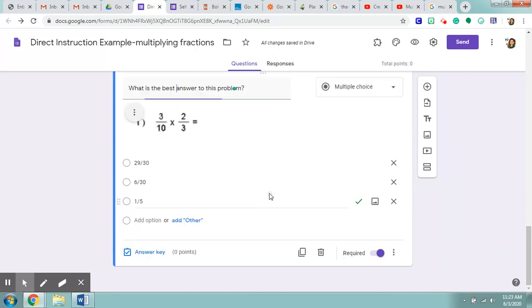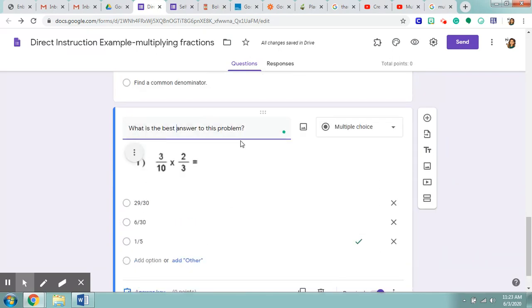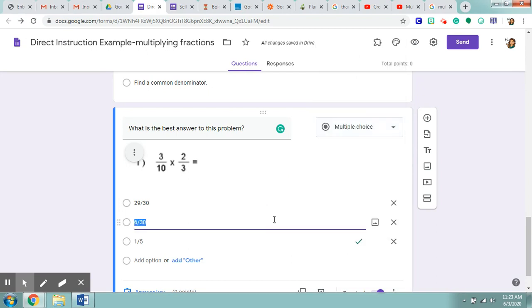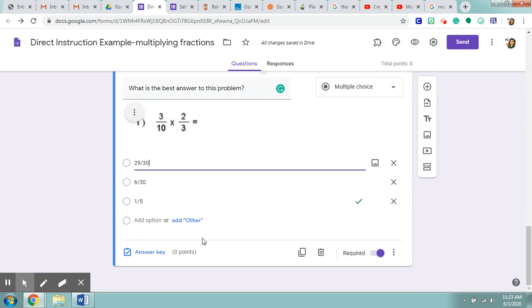Okay, and then here, what is the best answer to this problem? You could do short answer where they actually type their answer in. You could do a file upload where they have to take a picture of their work and upload it into this field. Then you could go and manually review that. But I just want time saving, efficient. Let's see if they got it just from this. So I give them options. I select the answer, 0 points, and so on.